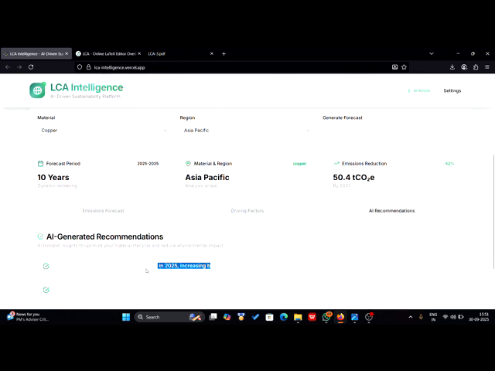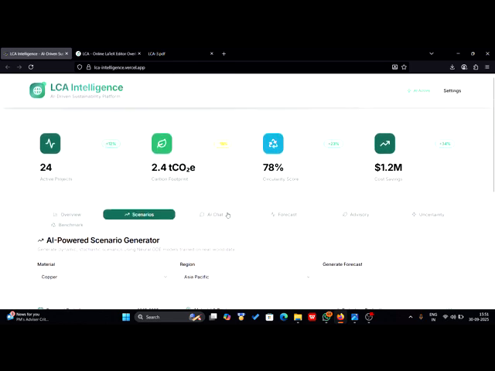And then we have AI recommendations too, like implementing a carbon tax at $10 per ton in 2025, increasing by $5 annually, etc. Statisticians and investors can use this to make much more calculated risks when investing their money.